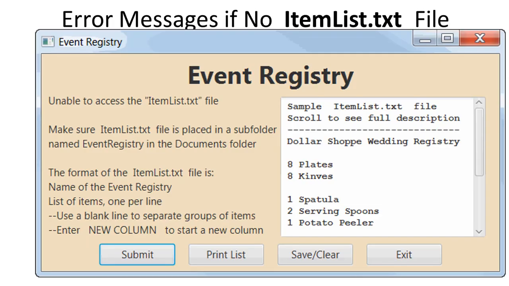Error messages are displayed in BorderPane's left and right positions in the event that the program is not able to read the item list.txt file from the disk. The message in the left position states that the file could not be found, where it should be located, and the general format of the item list.txt file. The error message on the right position gives a sample format for the item list.txt file. These messages are provided in case someone tries to run the program without knowing about the item list.txt control file or placing it in the correct folder.